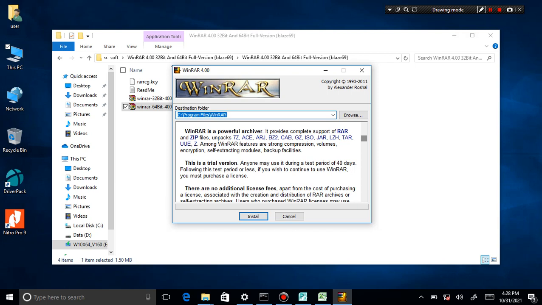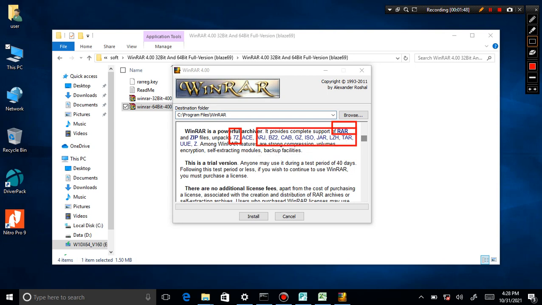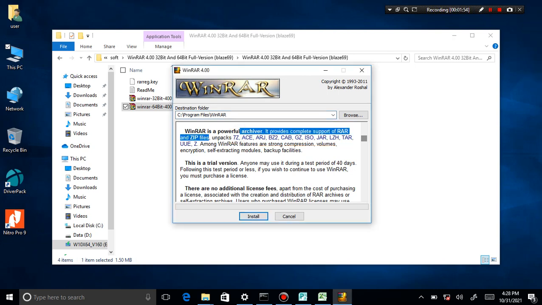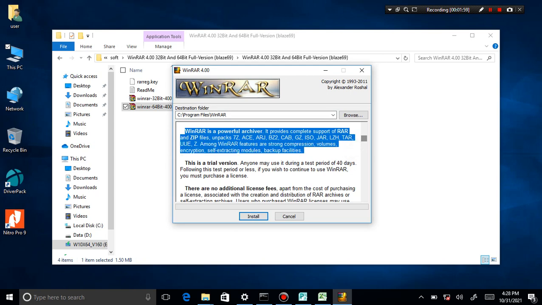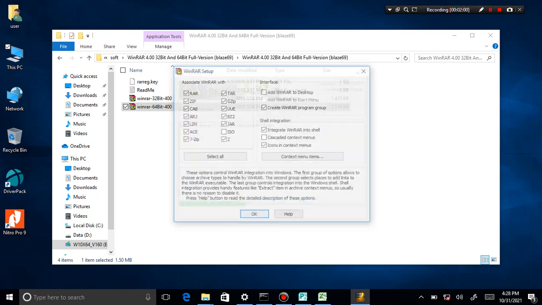So these are the file types. Let me just highlight some of them. We have the RAR file, the 7-zip, SFX, and all of them. So using WinRAR, you can access all these file types. You can open all these file types. At this point, just click on install.